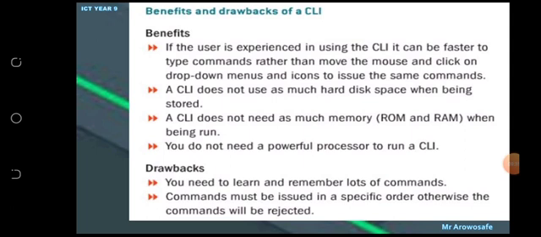Now let's move to the drawbacks. I have just only 2 here. Number 1, you need to learn and remember a lot of commands. Yes, this is one of the limitations of CLI. You must learn and remember a lot of commands. Number 2, which is the last one, commands must be issued in a specific order, otherwise the command will be rejected.